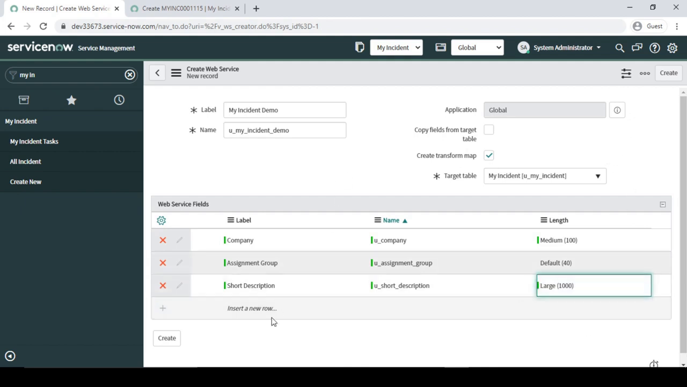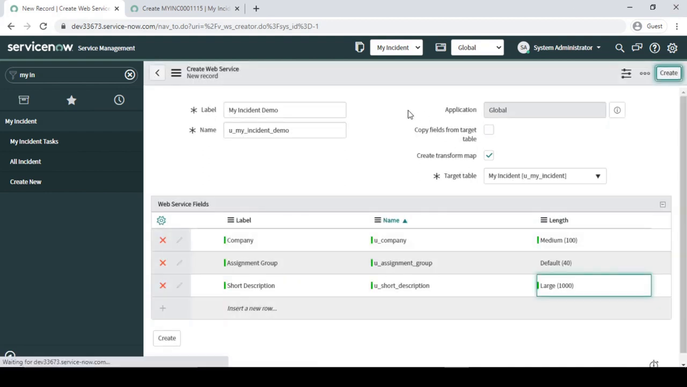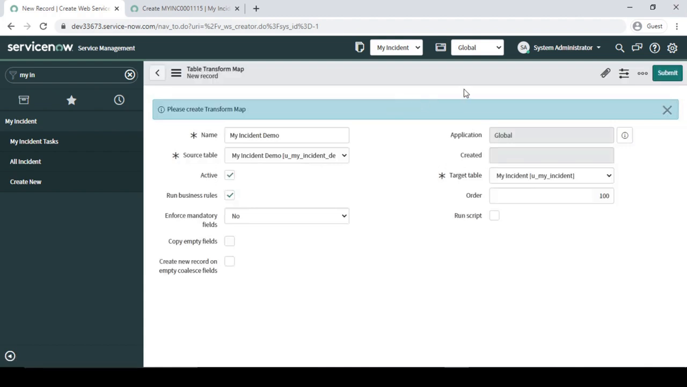Fine. So as of now, I have created the 3 fields. So we will be matching these 3 fields with our target table. So let me create it now. Once you create it, click on the create button, guys.